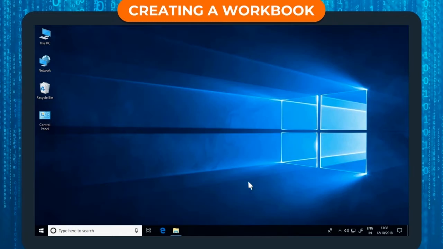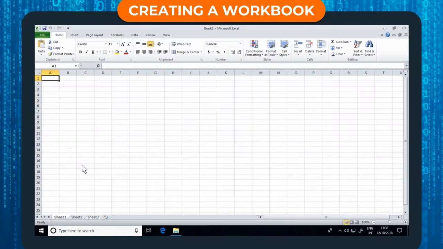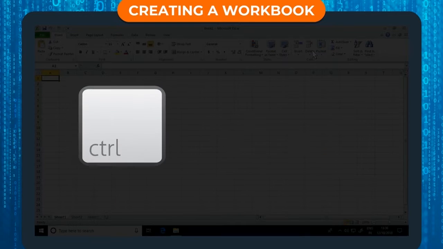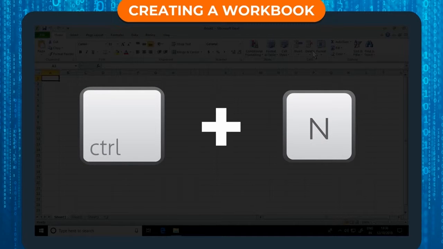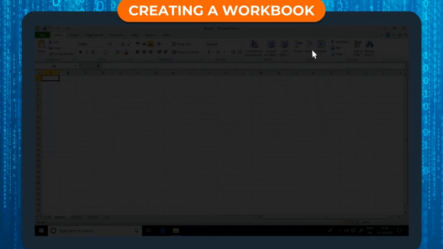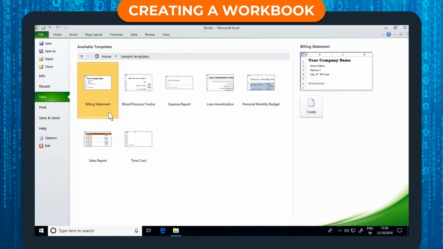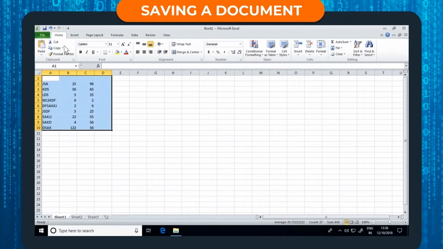At first, open MS Excel software, and the software opens with a new blank workbook. To create a new workbook, press Ctrl+N. If you want to create a new document from a template, explore the templates and choose the one that fits your needs. Saving a new file.